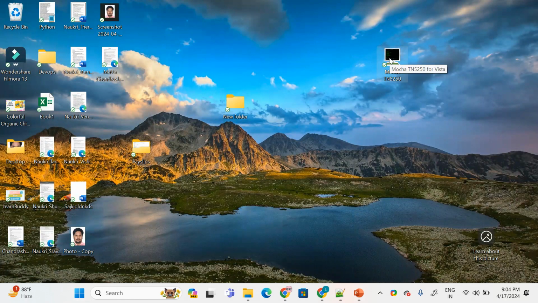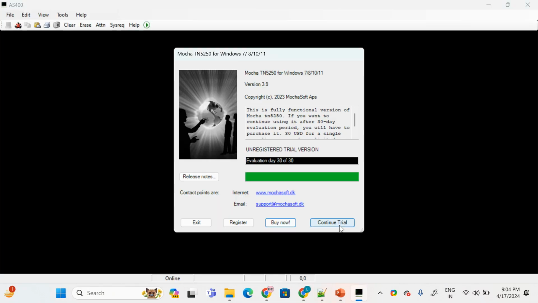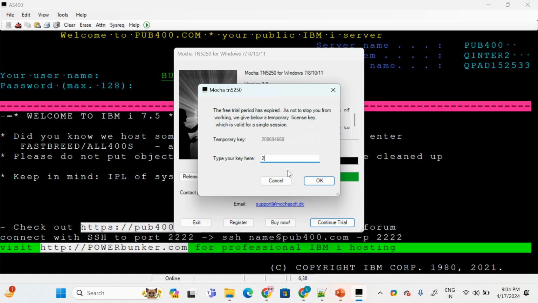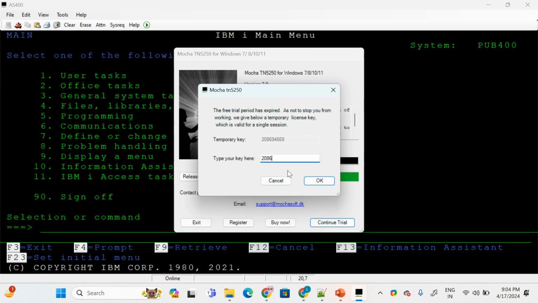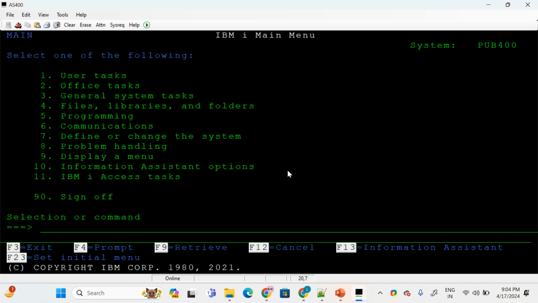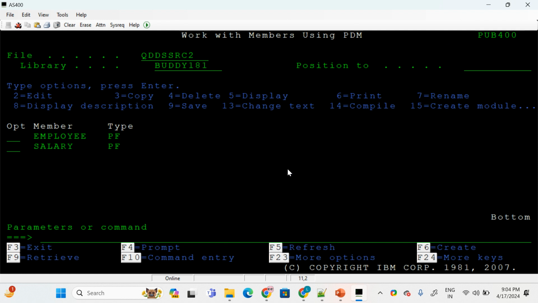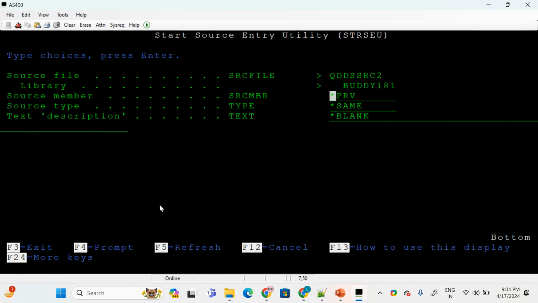So let's open mocha tn5250. Just continue, then enter the login details, okay, so go with work with members using PDM. What we have to do is create one file, emp ref. In that we'll use emp name, emp number and emp address. Just take F6, emp ref.